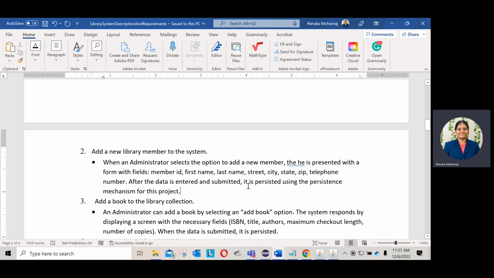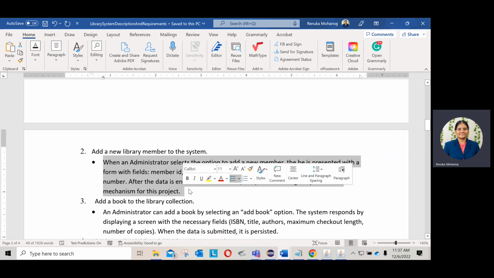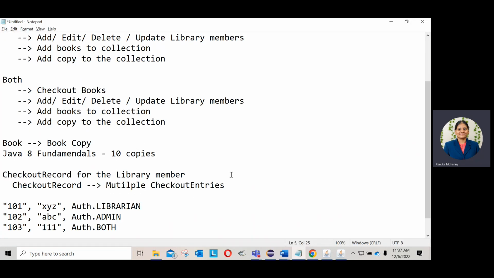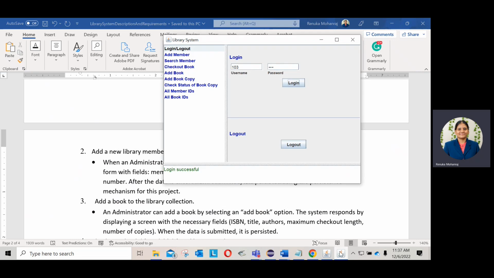After the data is entered and submitted, it should persist. We are using object serialization, so it will be on the file system. It will store it in your file. Let me show you how to add a library member. If I want to add a library member, let's go with this one. I want to add a member.